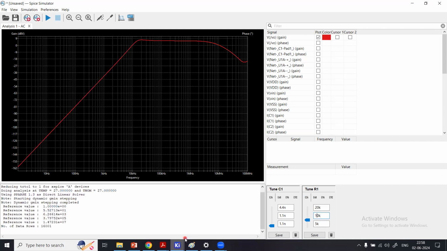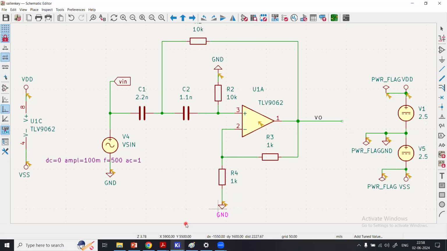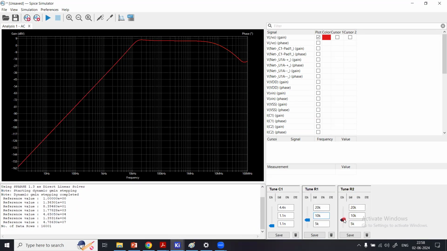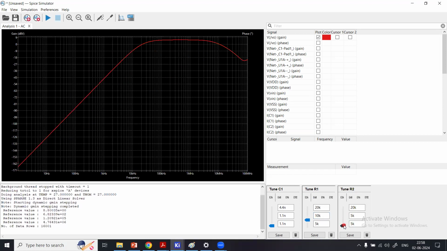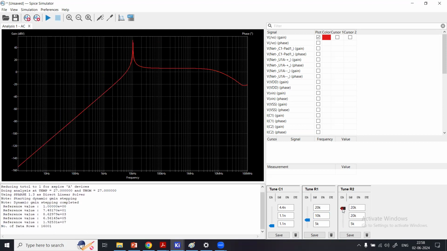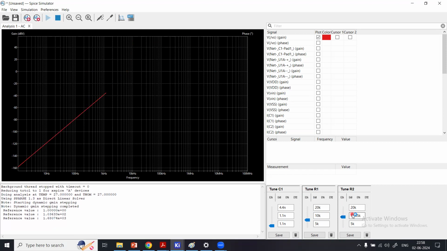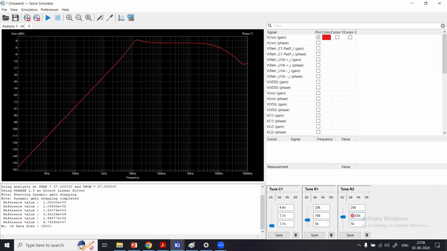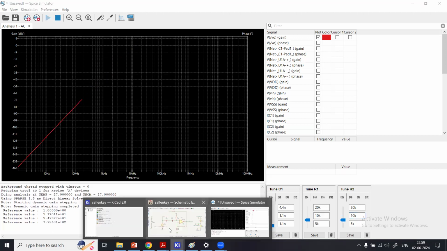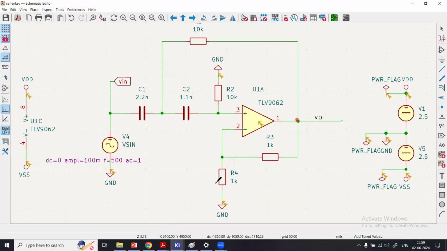So here it is. What if I want to play with the value of resistor R2? Maybe I can try that. So I have the R2 value and see if I tune it to 5K or maybe increase it a bit more, increase it to 20K, but that doesn't make sense. So let's say I set it to 10K maybe. So here it is, 10K and that's it.